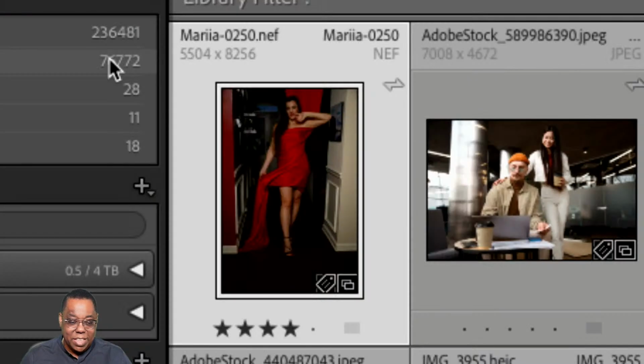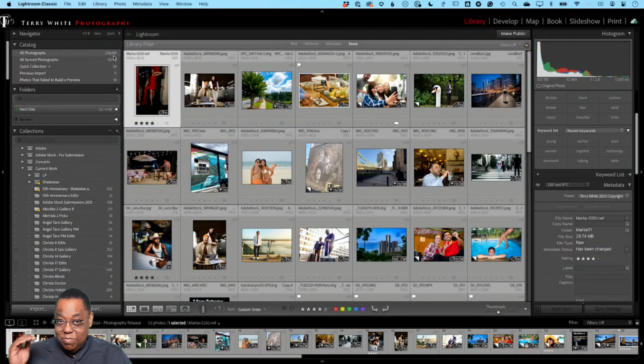Or just even organized. So I have 236,481 assets in Lightroom Classic. Now they could be photos, videos. That's pretty much it. Photos or videos. So 236,000. So basically almost 250,000 assets being managed by Lightroom Classic. I can't do that in Photoshop. So that's the why Lightroom to a Photoshop user.